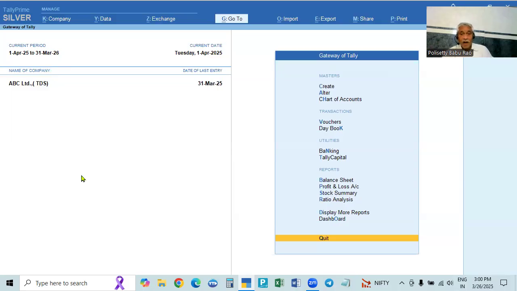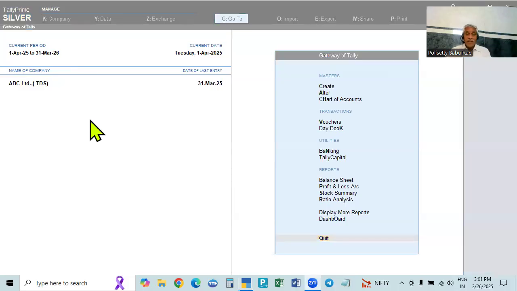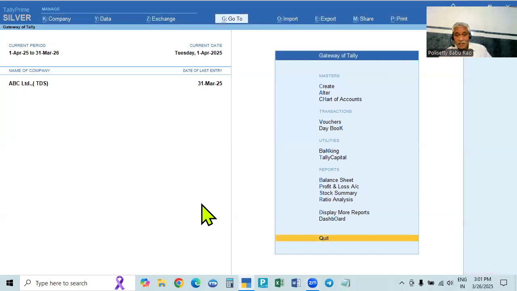Here, automatically, all the balances on 31st March will be continued in this year. Nominal accounts, profit and loss account, everything will be closed up to March. That will not come forward. All the masters, but with balances, will come. Now you see, go to 1st April. This is 1st April, the first day, and 31st March 25 is the last entry.